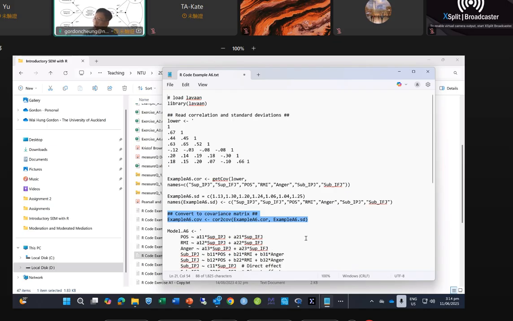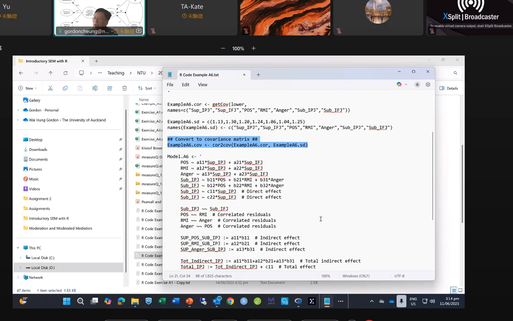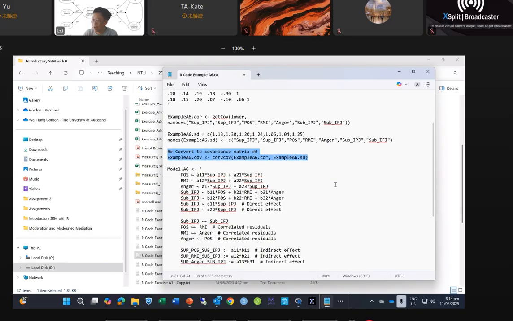Xinhua asked a very good question, and Maxwell asked yesterday as well. The answer is no. Bootstrapping has to work on raw data. It cannot work on a correlation matrix and standard deviation. Okay? But I will tell you something interesting later.